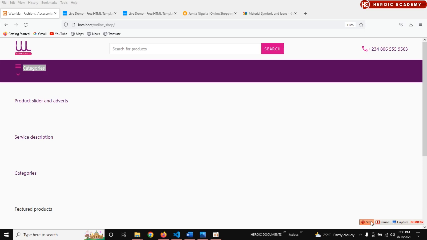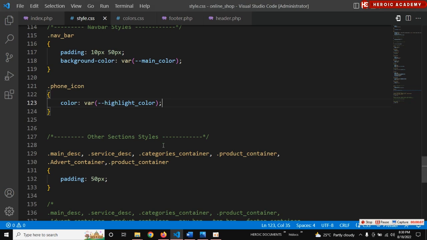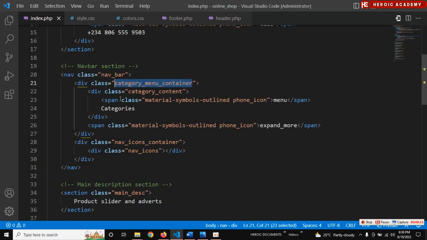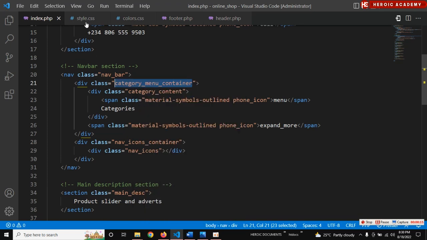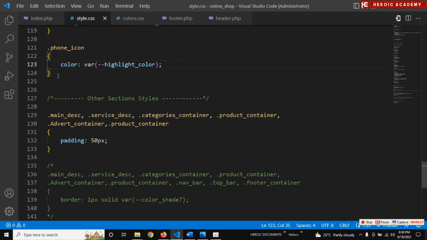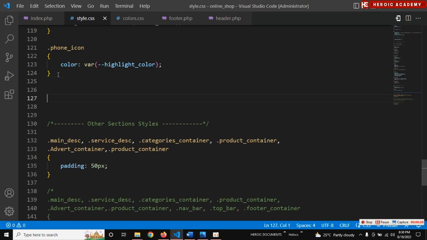All right, so welcome back. Let's continue. Now we're going to work on the category container. I actually copied the category container class, but let me copy it again. Yeah, in the previous tutorial, you copy the class, then you go to the CSS part and start working on it.